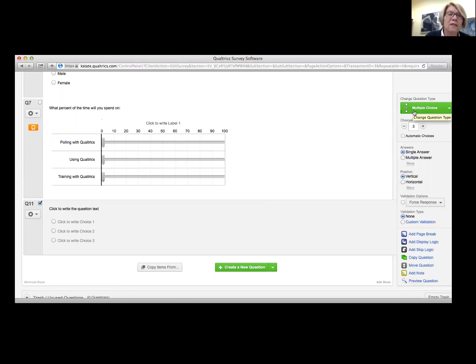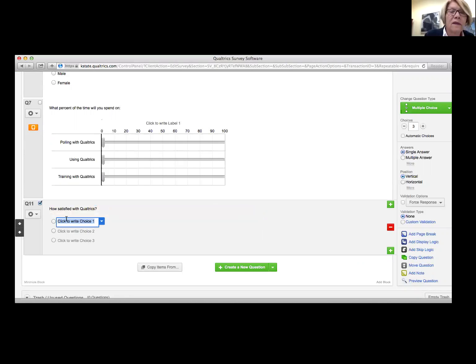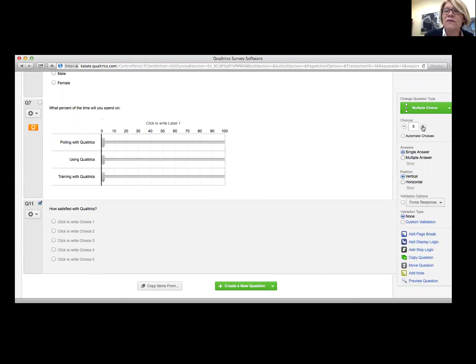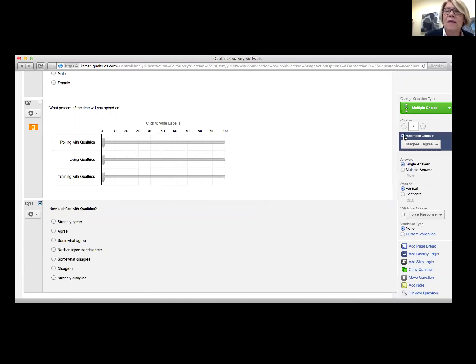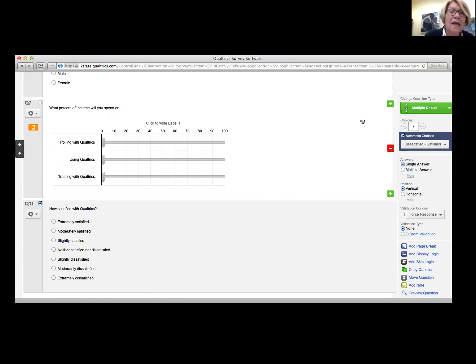Typically, the default is the multiple choice question. So let me just post in a multiple choice question. How satisfied are you with Qualtrics? And if I click here, you can see I could add 3 choices, 4 choices, 5 choices, etc. But since it's a satisfaction question, I'm going to ask for automatic choices. Agree and disagree don't work, but satisfaction does. So I just click that, and the automatic choices are populated in the bar.